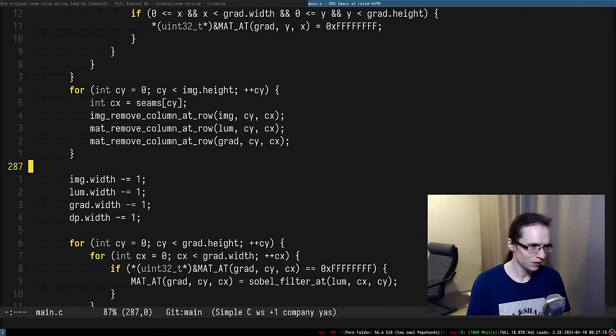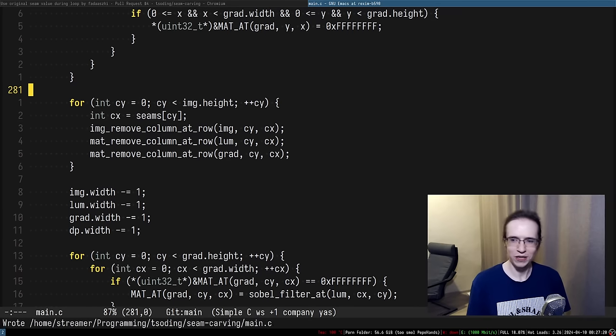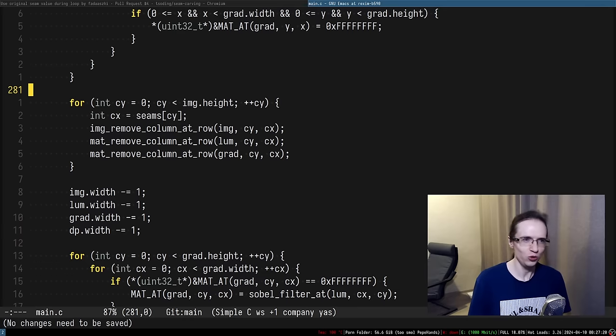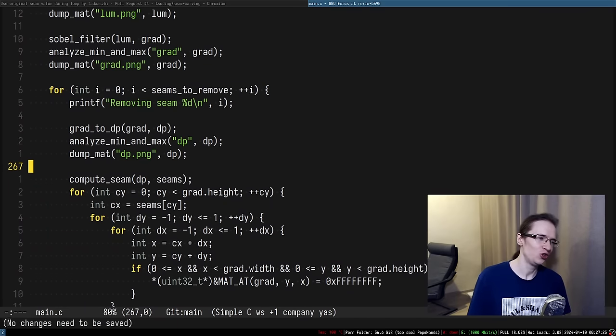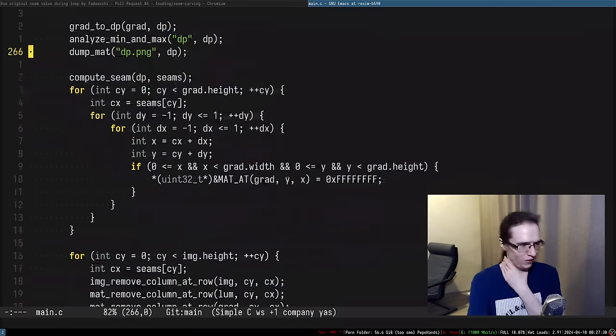So that's the trick in optimizing your program: just don't do things that you don't need to do. Just don't do useless work, essentially.